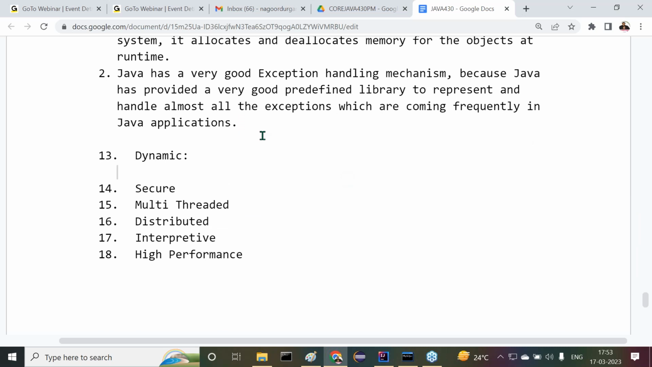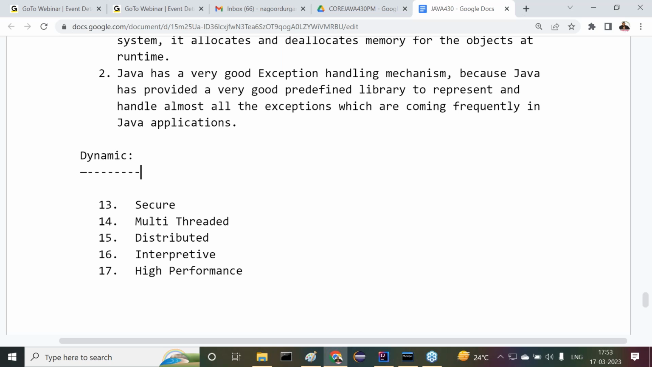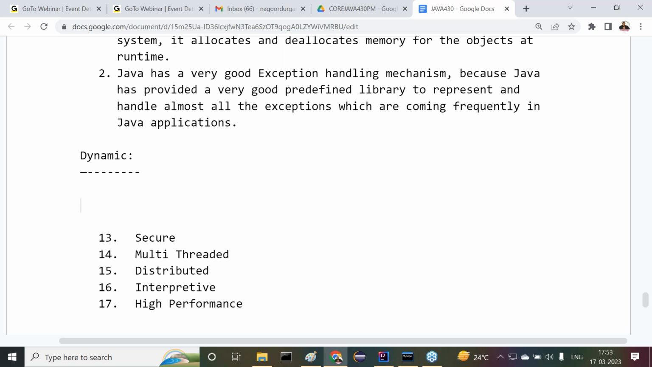Another small point we have to understand. Simple point only. Definitely, this point also, if we complete, the set of features will be complete. Now try to understand it, guys. What is the meaning of a dynamic programming language? Observe carefully.